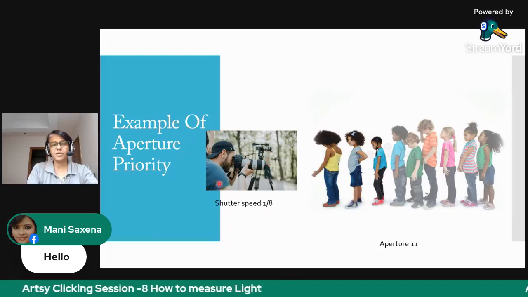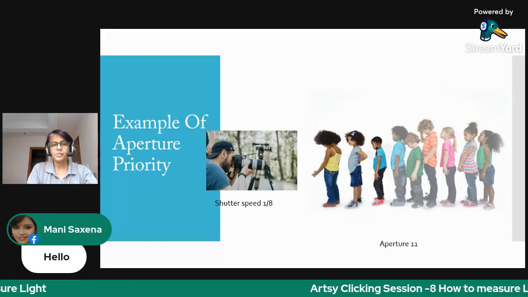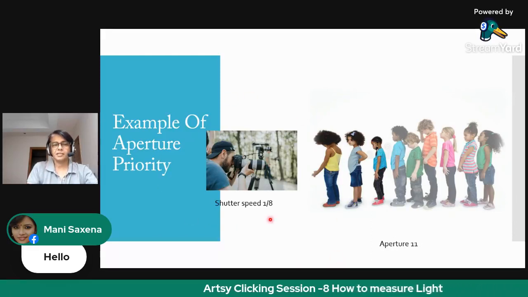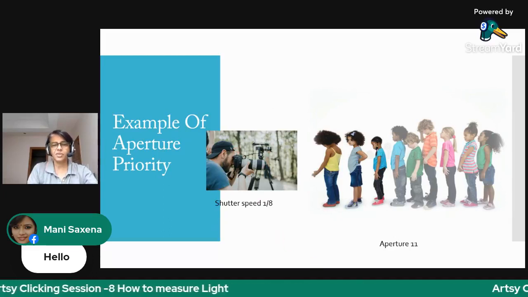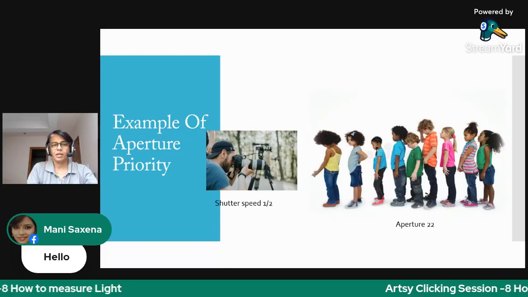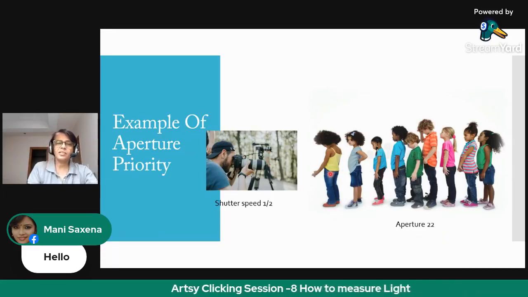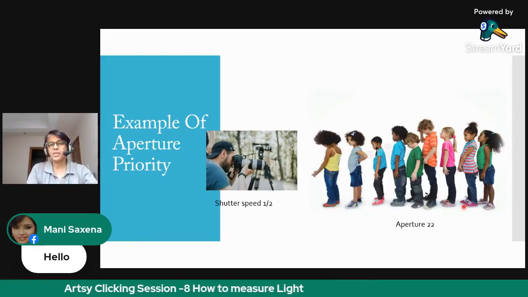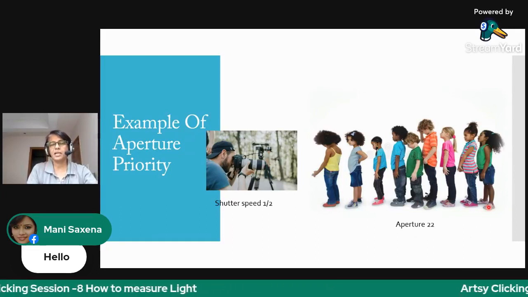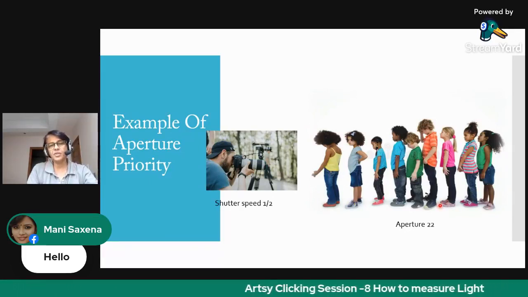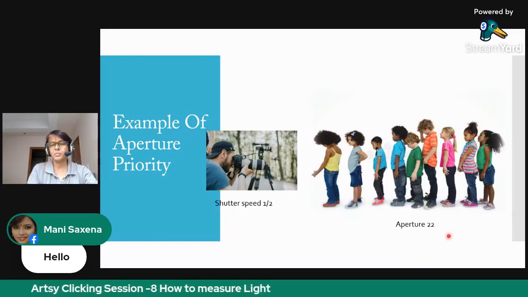So this is controlled by the camera and this is controlled by you. And the camera controls the shutter speed to get the light meter at 0. If you set the aperture at 22 so that all the children are in focus, that is the depth. If you increase the depth of field, say you are photographing a distant mountain and you want everything to be in focus, you keep the aperture at 22.